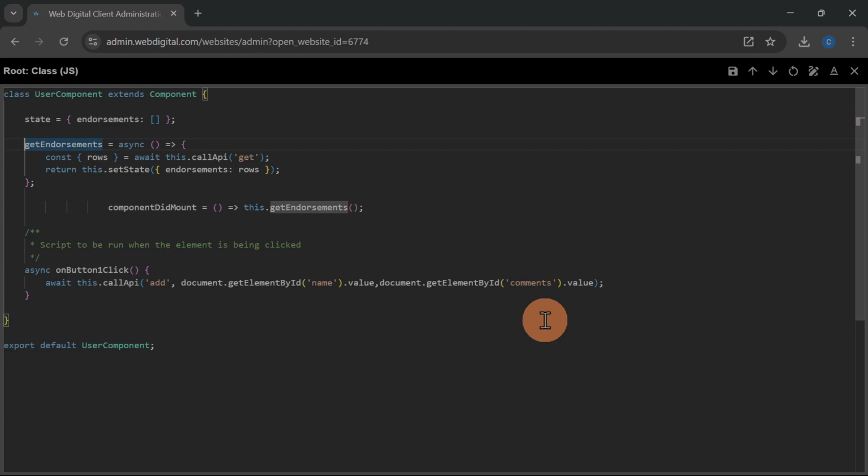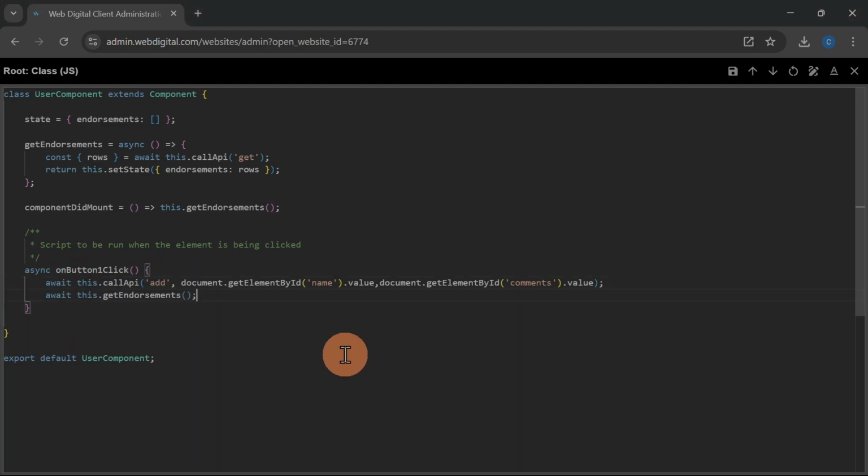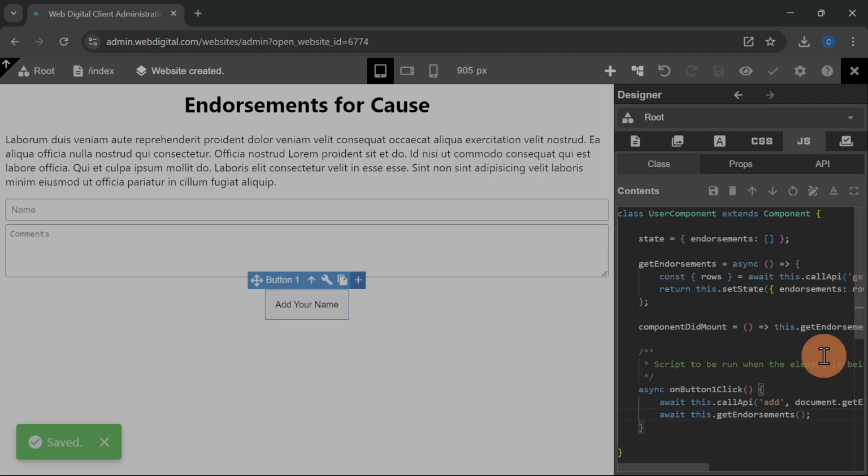All right. So this is the get endorsements. When we actually call this function, it's going to be calling the get API, and it's going to be entering the endorsements to the state. So we want to call this when the component gets mounted. So when the application gets initialized. And also what we need to do now is when we actually add an endorsement, we need to call the get endorsements. We need to refresh the endorsements on the page. Okay, so now we actually have the endorsements coming to the state, but we're not actually displaying them. So we need to do that.